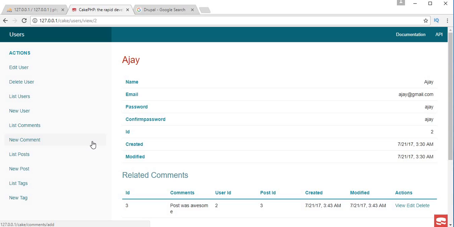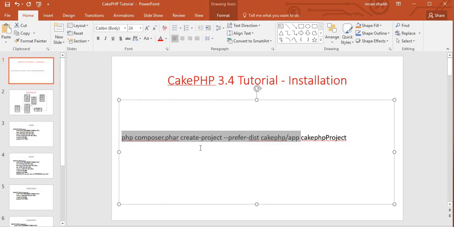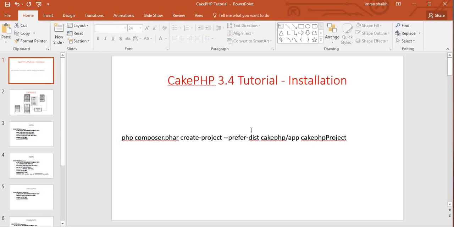You can do whatever you want, and you can customize this application also. In this video we are going to learn how to create this awesome looking application using CakePHP. To create this application, first we should be able to design our database. We should have a good database, because based on the database only CakePHP will develop this application.